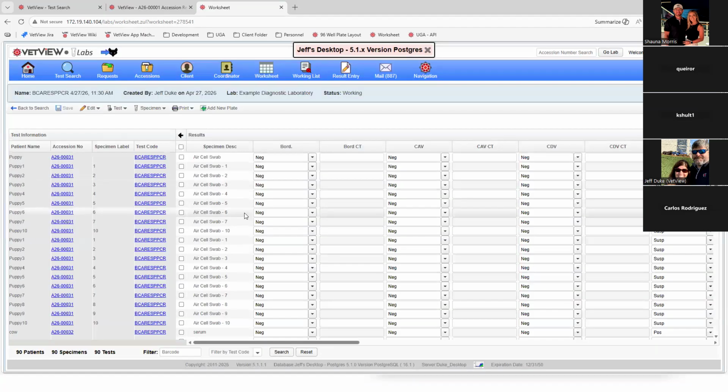When you build a worksheet, we give you a couple of options when it comes to importing and exporting results. Obviously, if you're doing an instrument interface, that's not what I'm talking about here. This is for when you have equipment or results that aren't going through an electronic interface. This is more of a manual interface.